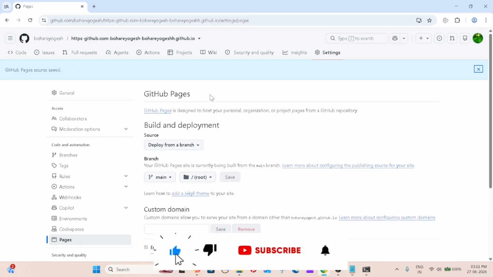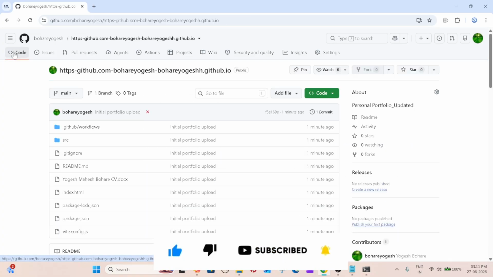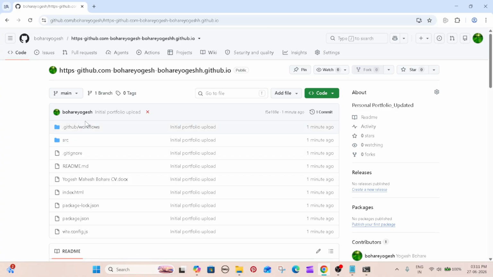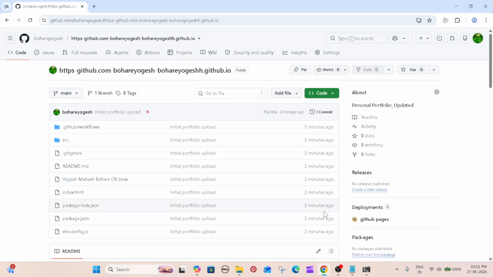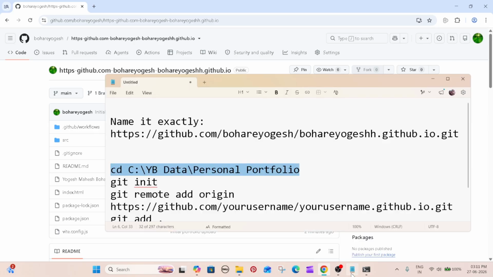So it will take a couple of minutes to get processed when we click on view. So it's in commit phase, so we need to check. So you can see pages build and deployment is in progress. So we need to wait for some time until it loads. I have already copied these commands and I will share these commands with you in the description also.